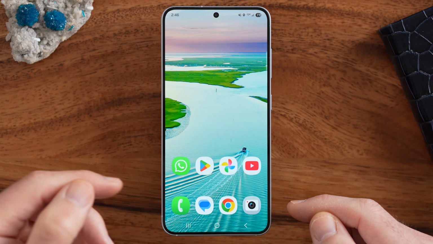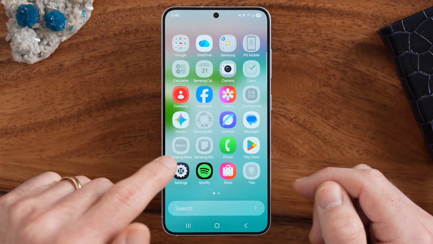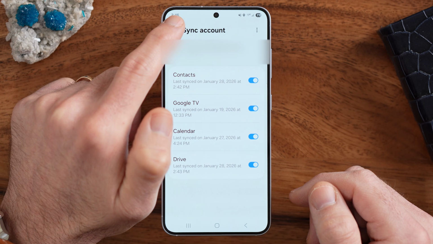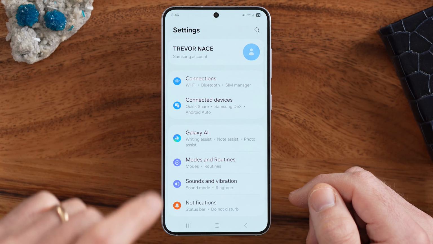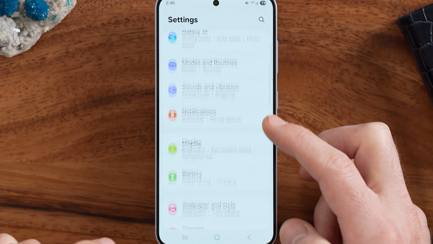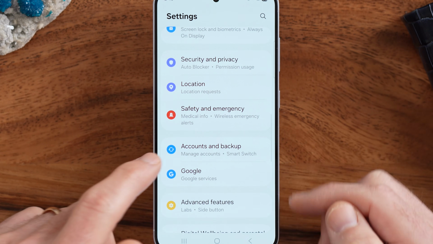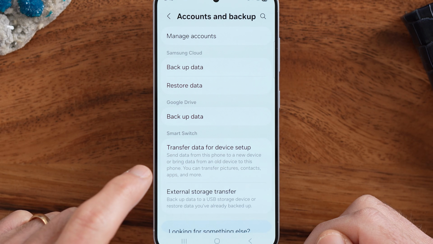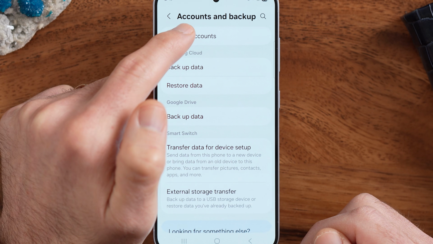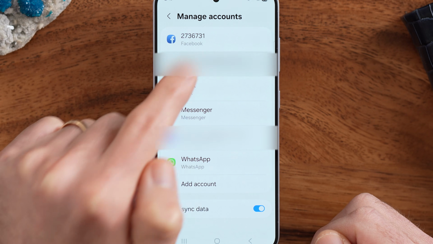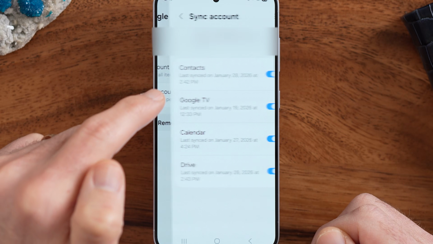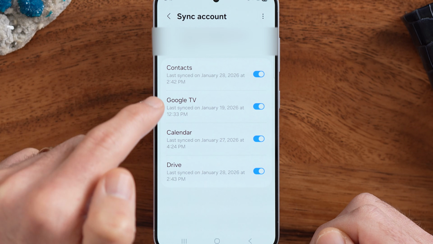Now, let's also just make sure that all of those Gmail contacts are being synced up on your phone. To do that, we can swipe up and open up your settings. Let me go back to the very beginning so I can show you this. Go back to the very beginning of your settings and then scroll down until you get to Accounts and Backup. Tap on that and then Manage Accounts at the very top. You can see there is my Gmail account. Just tap on Gmail and then Sync Account and make sure Contacts is turned on.